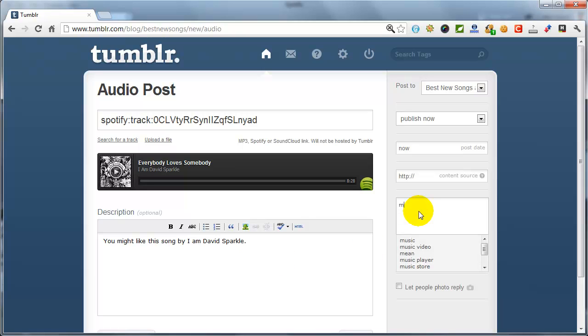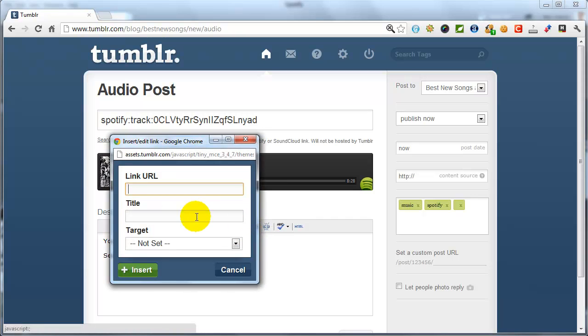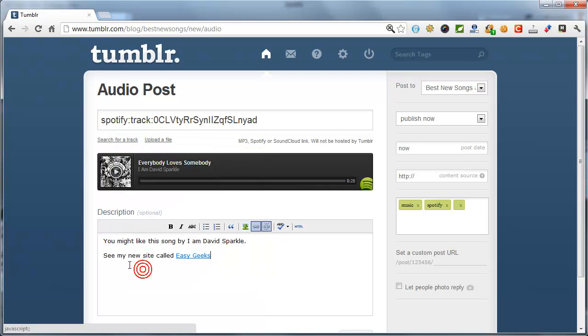And you know, you could do tags and all kinds of stuff, and this is a great way to get traffic from Tumblr. If you have other blogs and websites, this can lead people to your other stuff. So if you wanted to, you could do this like I'll do here. See my new site called Easy Geeks. That's where I'm going to post this video.